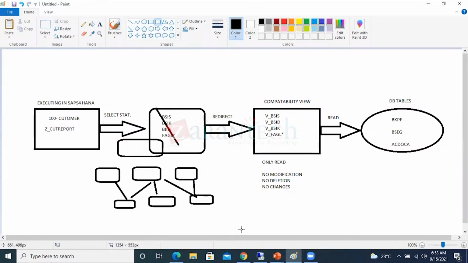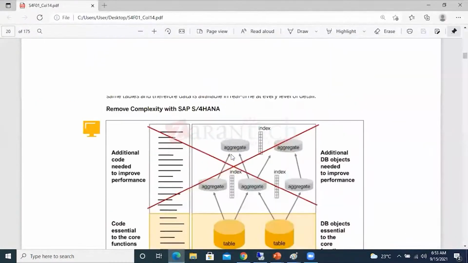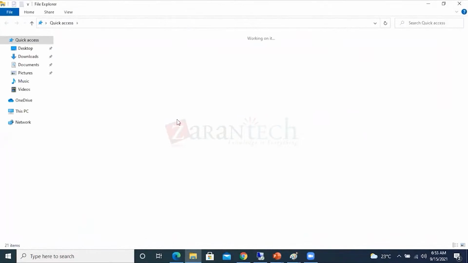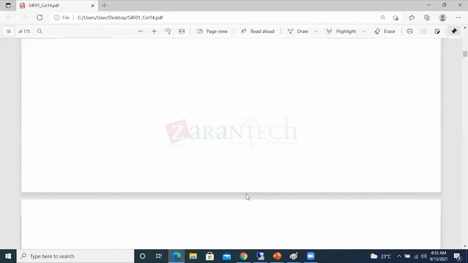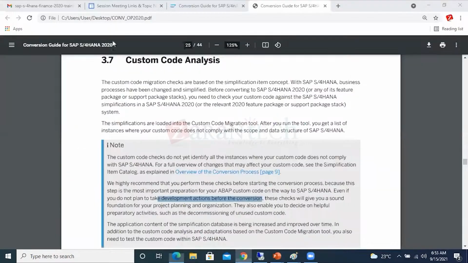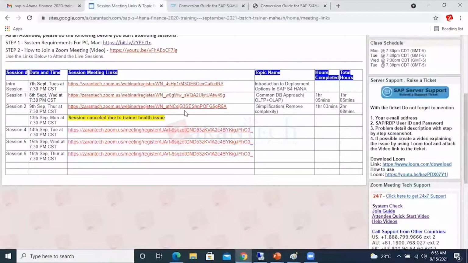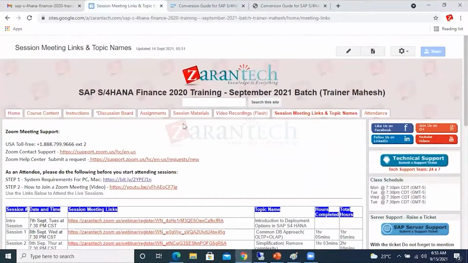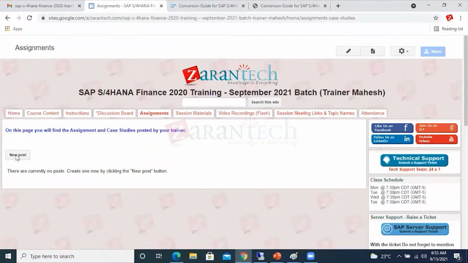Thank you. And one more important thing, I'll be sharing this PPT with all of you. If I go to the session meeting links, here you have something called assignment. I'll click on the assignment. Whatever new documents I give, all the documents are available in this assignment. Now I'll click on post.